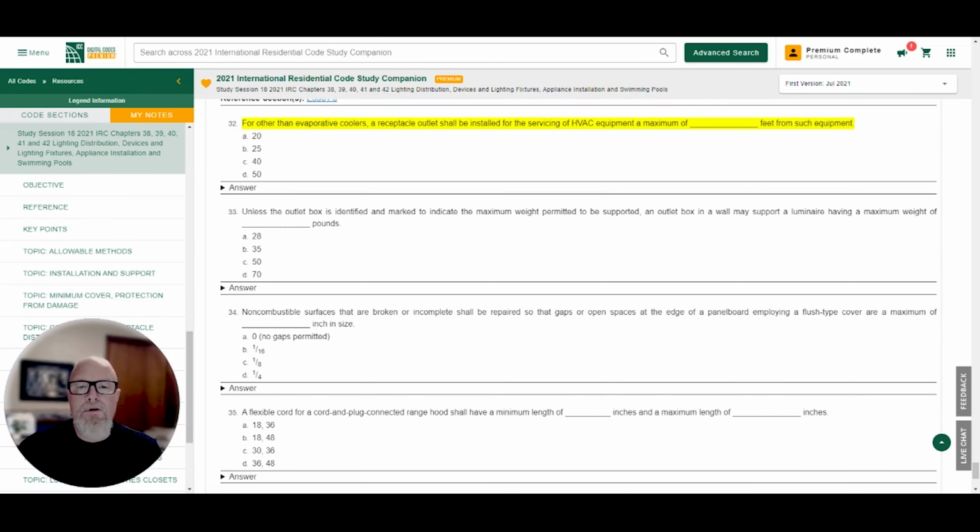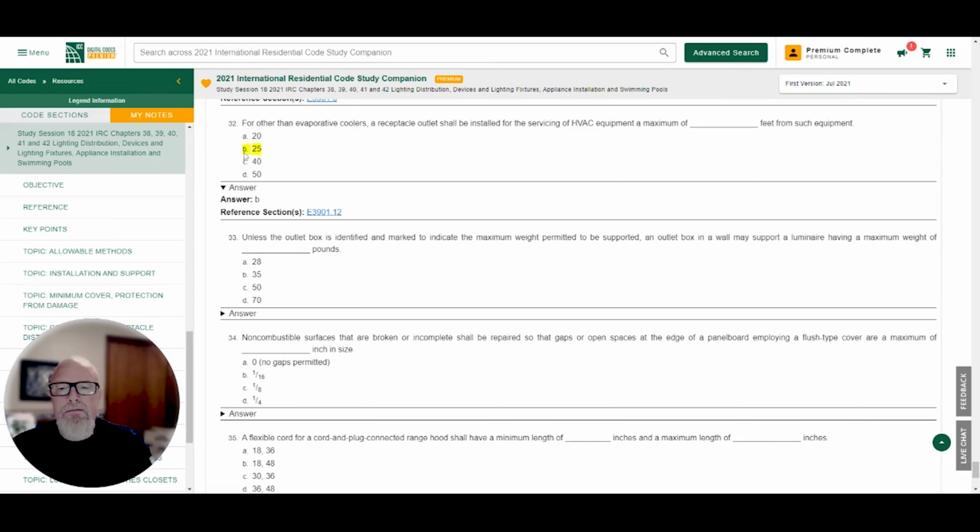Number 32. For other than evaporative coolers, a receptacle outlet shall be installed for the servicing of HVAC equipment a maximum of how many feet from such equipment? Is that 20 feet, 25 feet, 40 feet, or 50 feet? Our answer is B, maximum of 25 feet. And that's section E3901.12.